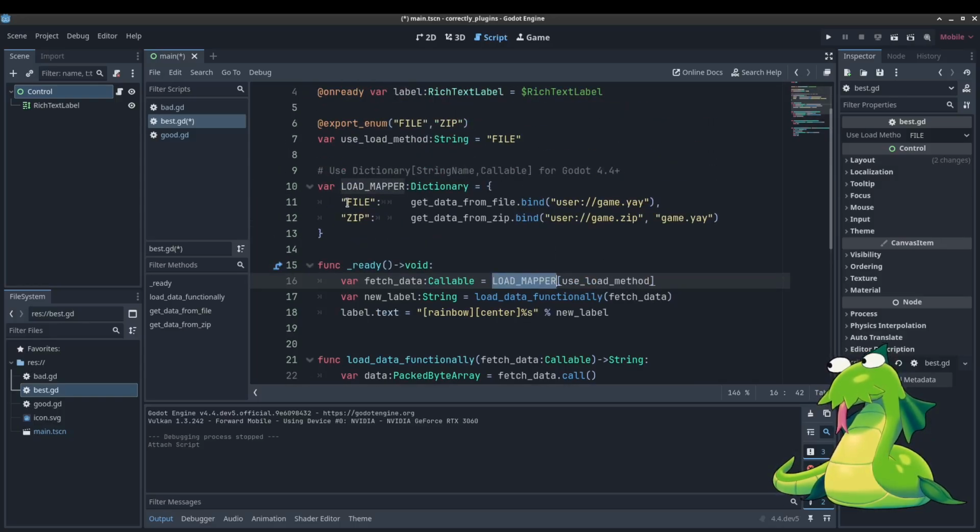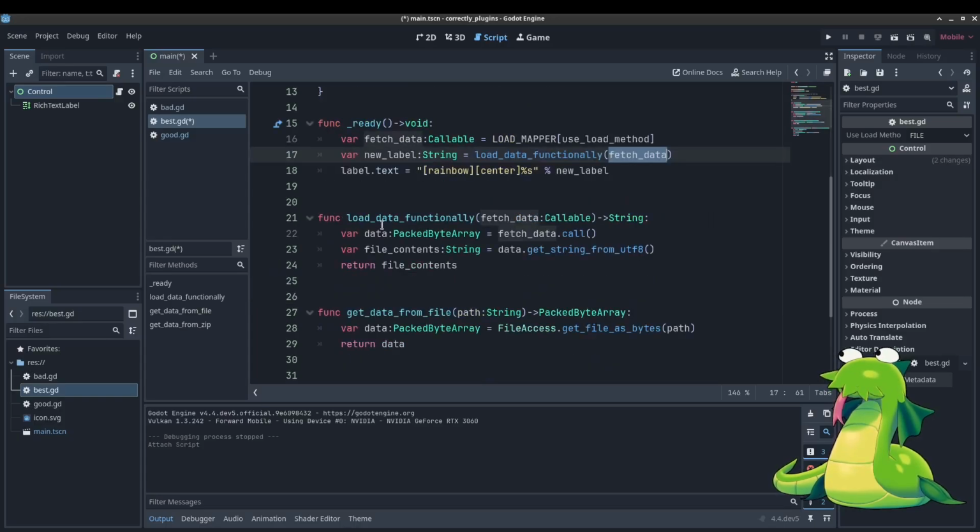Here is a dictionary. We're going to grab whichever one of these two is relevant based on what our load method is, which we'll set in the inspector in a moment. And as usual, we'll load data functionally. We're going to pass in that callable, and then we're going to throw it onto the label as normal.